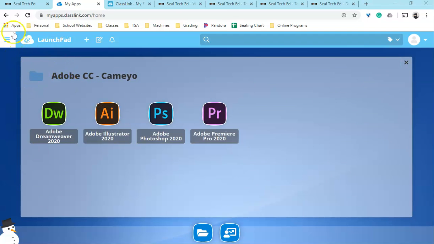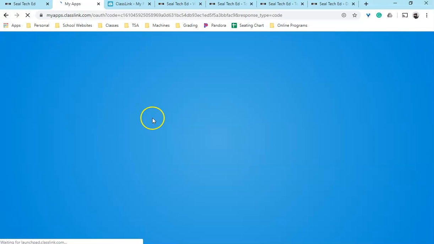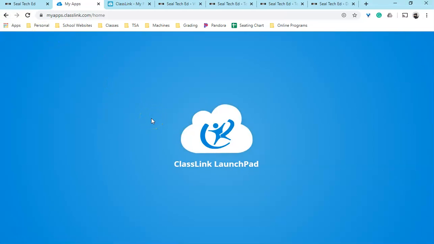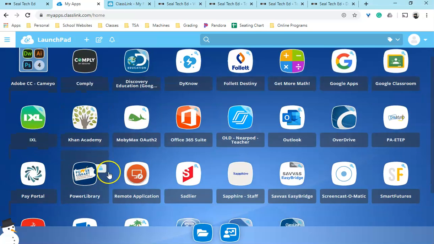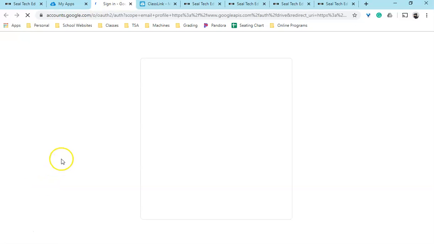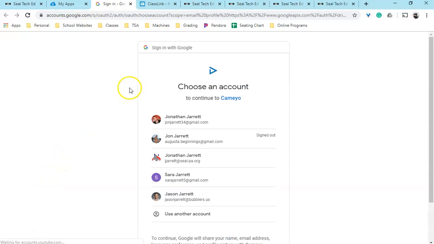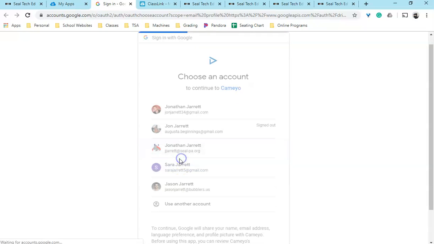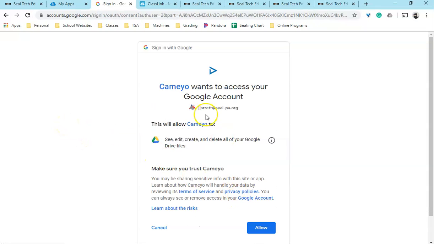Or you can go back to the Launchpad and here you can open up the other program I use, which is SolidWorks. So for me, I have to scroll down, but yours should just be there for you because you're going to have a lot less of these. And when you click on SolidWorks, it's going to open. Now it's going to ask you to sign in to your Google account, so you can just sign in with your school account. And the server that's allowing us to do this is called Cameo. Okay, so if you see that word Cameo, that's the company that's allowing us to actually go through this.